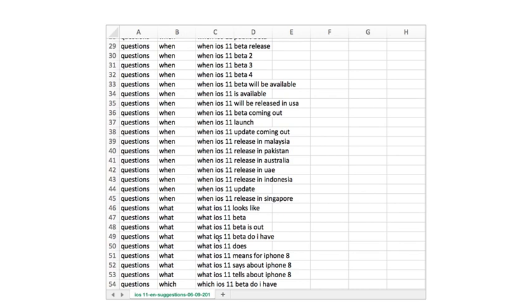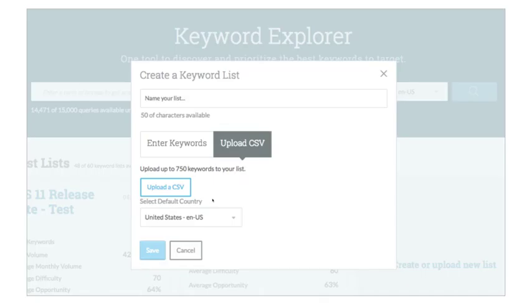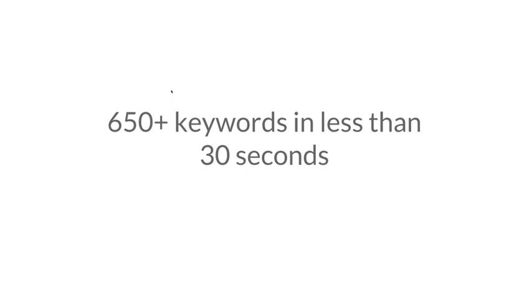So I could just copy column C, go to my Keyword Explorer list, create a new list, and then you can see this example here. So I'm creating a new list. I could upload a CSV if I wanted to, or I could just enter keywords in a little text field, and I could just copy paste column C and drop it in there. And what that does is, in this case, I grabbed 653 cells in column C, tossed it into the iOS 11 list using the Answer the Public thing, and boom. Just like that. It literally took me just a couple of seconds. So in this case, 650 keywords in less than 30 seconds.